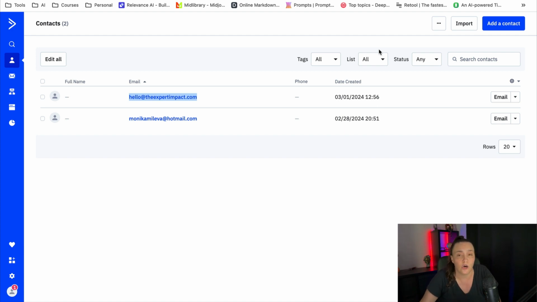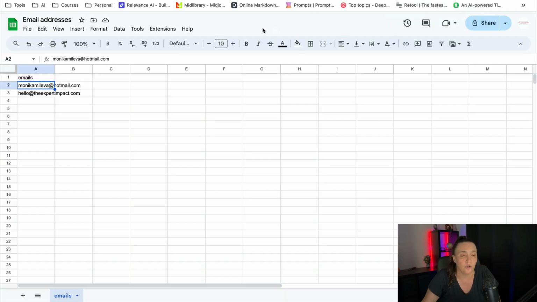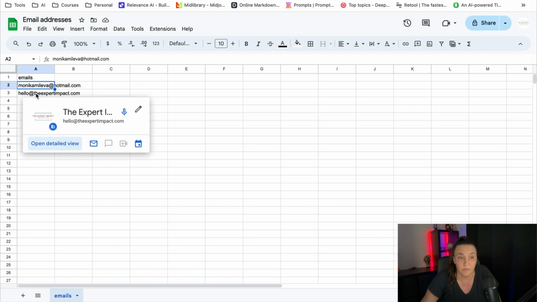But just to show you, I've also set it so it can send to a Google Sheet, which is right here. The first one was the one when I tested it, but this is the second one, hello@theexpertimpact.com. So you have two places to send emails depending on what you want to do. And at the same time, the experience is super, super cool.